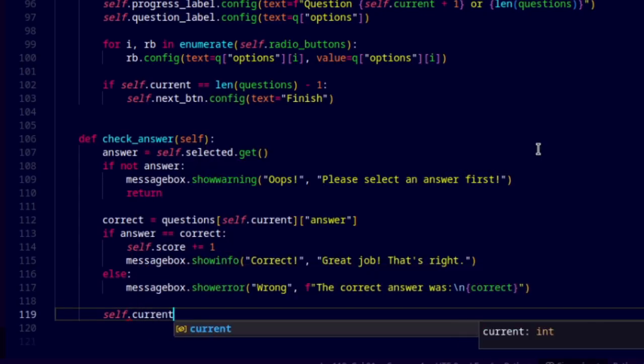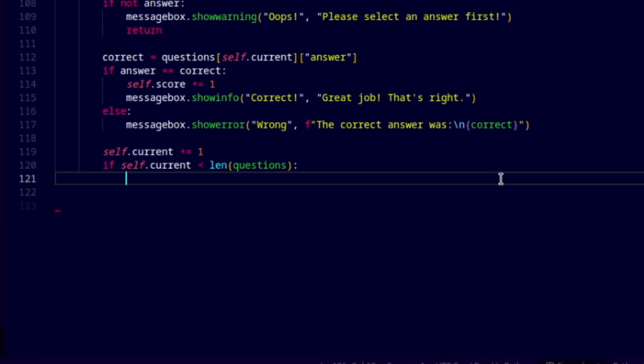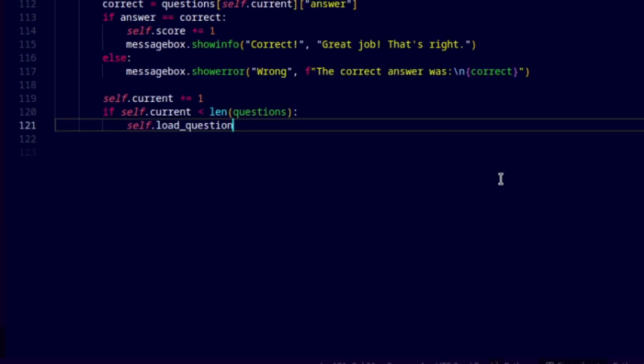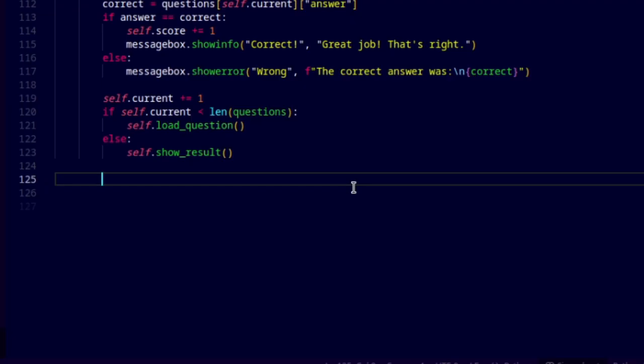After that, we move to the next question by adding 1 to self.current. If there are still questions left, we call loadQuestion. Otherwise, we call showResult.